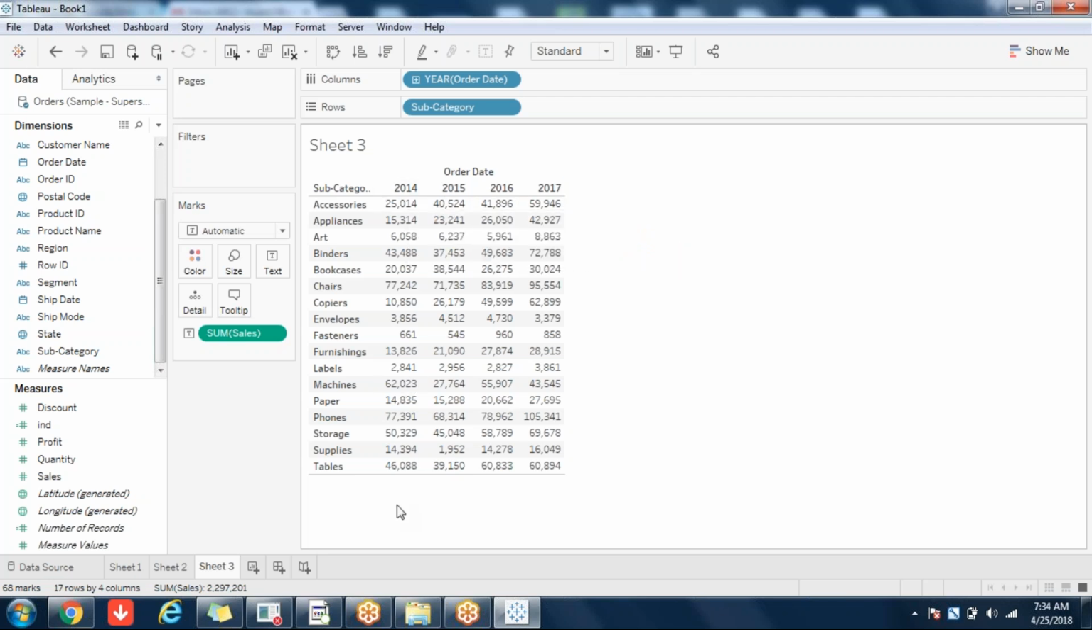It can be down and it can be across. Both things will be there in such types of charts, because two dimensions are there, right? Either you can do table calculations like this, that is 2015 minus 14, 16 minus 15, 17 minus 16. So year on year increase in sales, year on year percentage change in sales. Or you can do appliances minus accessories, art minus appliances, binders. So both ways you can do the calculation.